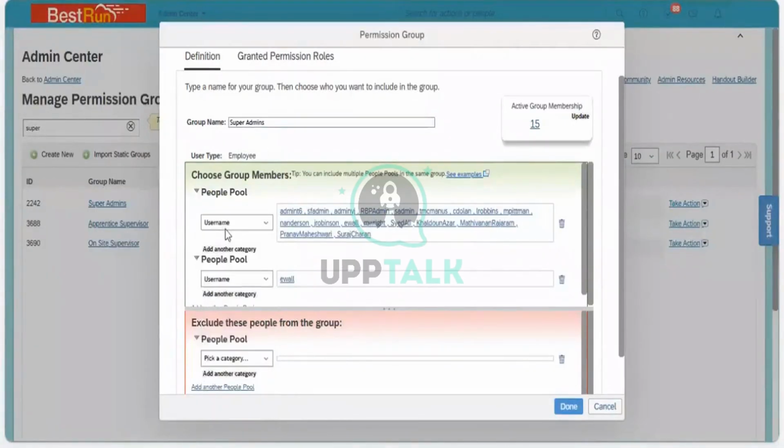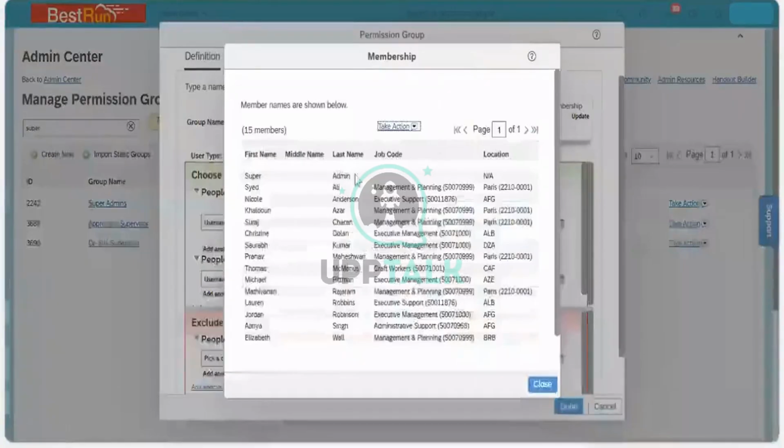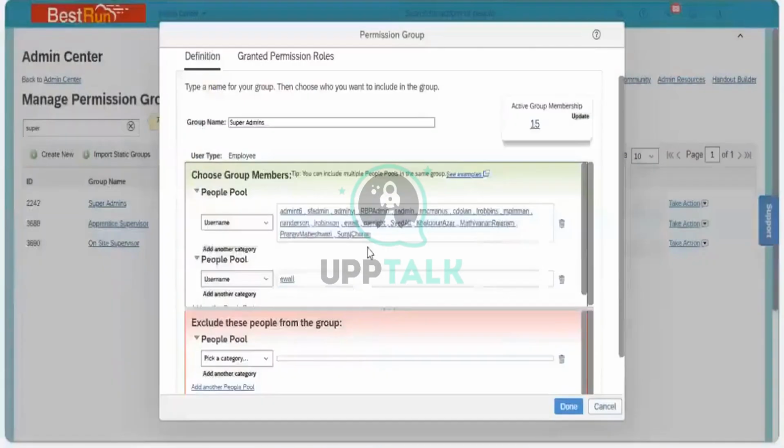If you see here for the super element, they have taken username and this username has been added here. That is the reason that when you click on update, the 15 members will be shown here. When you click on the 15 members, I can see the first name, last name, the job code and the location details. That is, these members have been taken on the basis of the username.